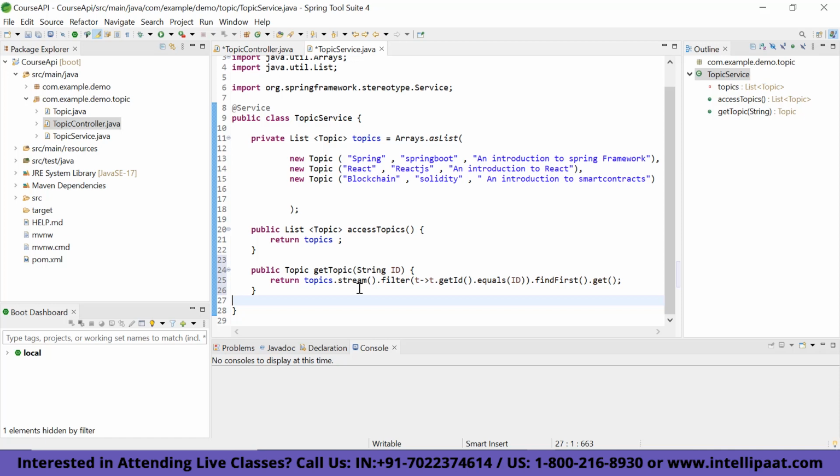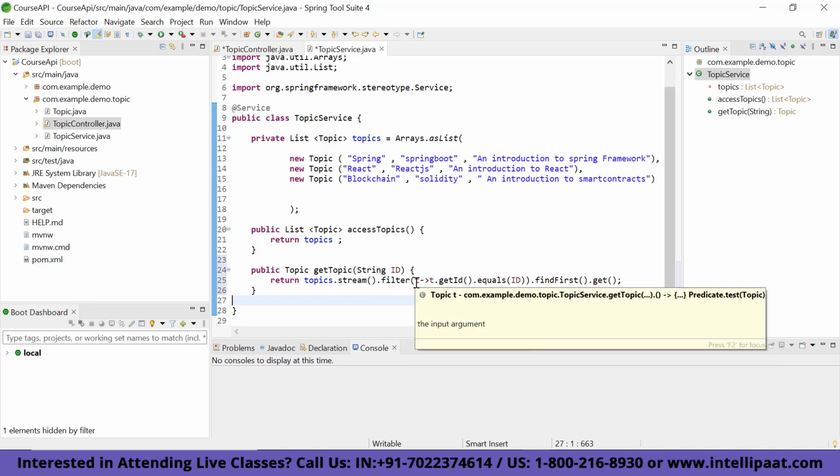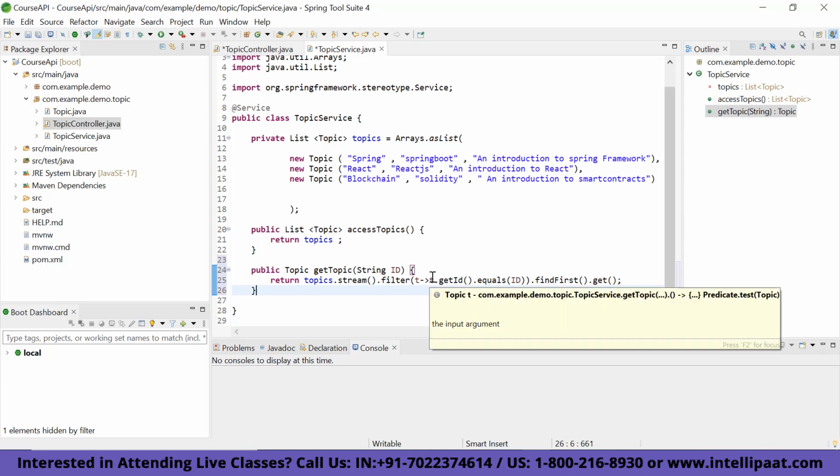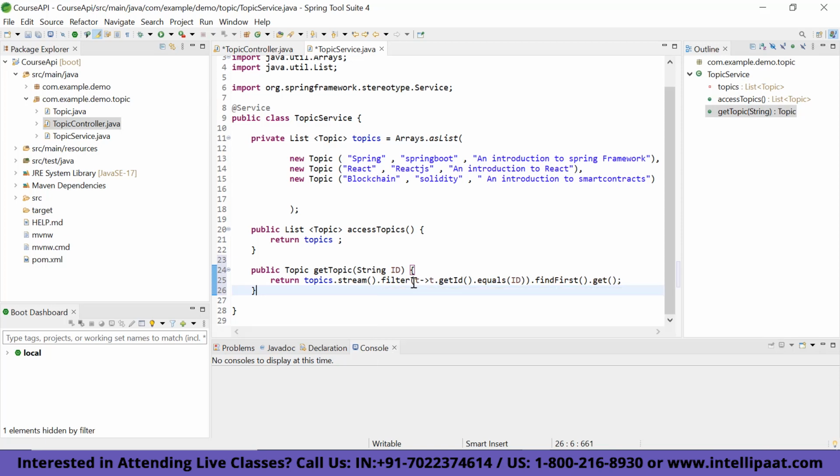I hope you are now familiar with the stream and filter methods. And don't worry about the lambda expression. It's something like iterating over a certain list, and it's just a way of simplifying the for loops which we have used earlier. If you want to know more about lambda expressions, you can just Google it.